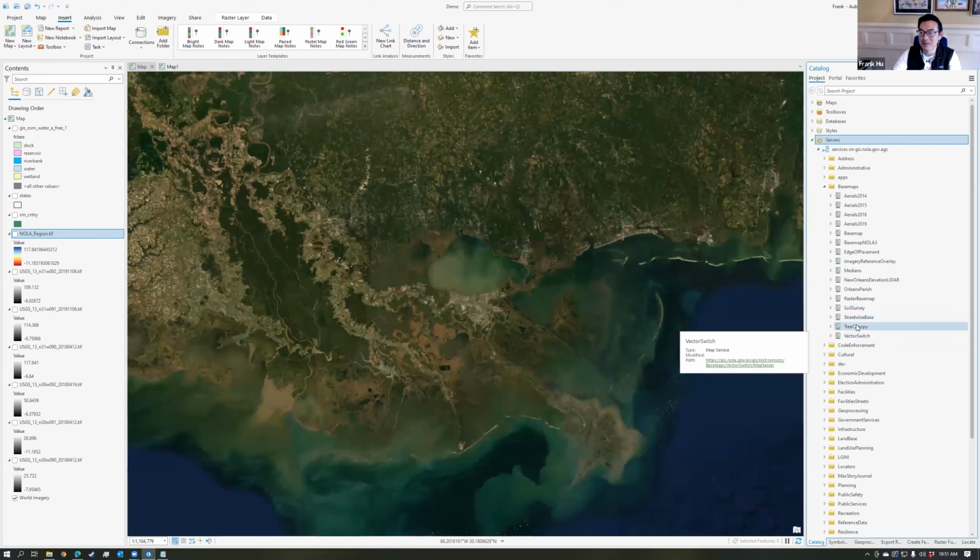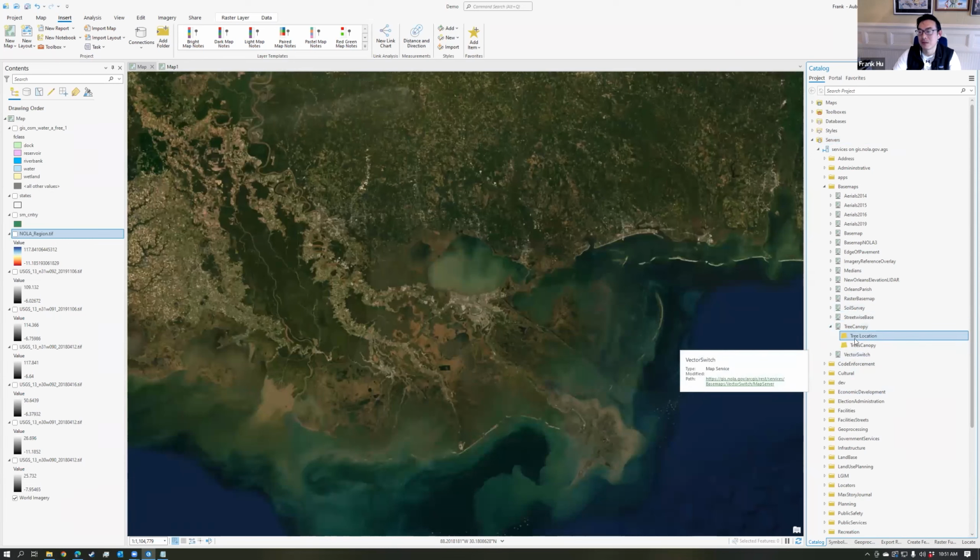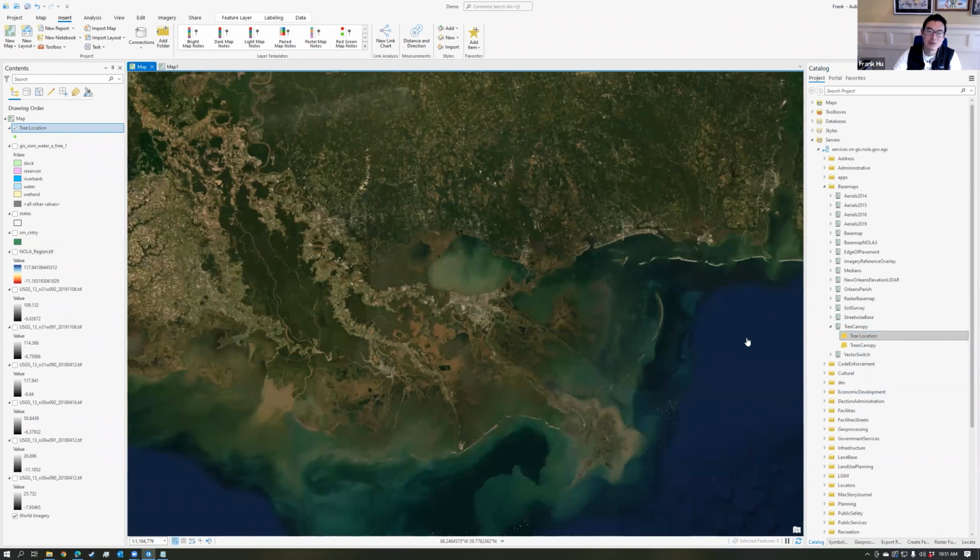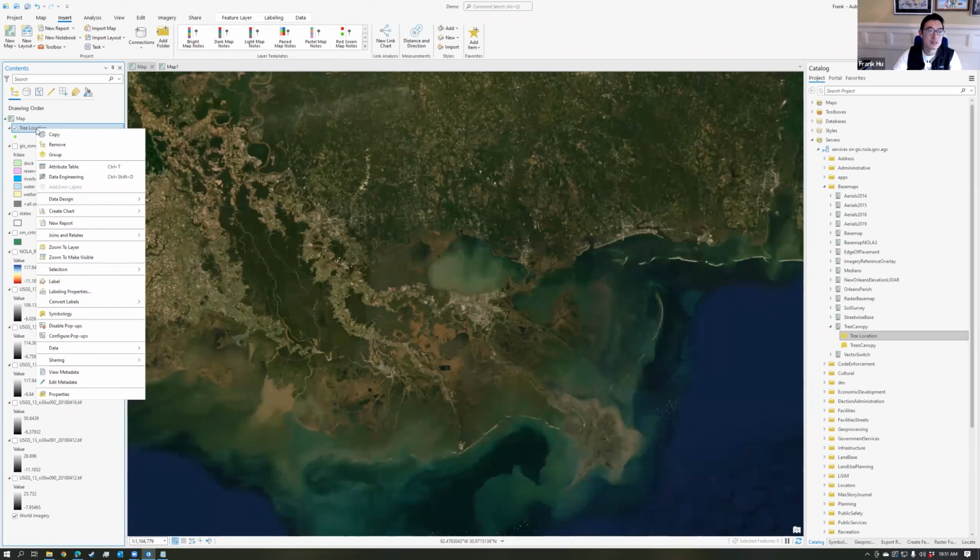So let's choose that. And we got tree locations. I'm going to click on that and bring it into the map. And it brings it in right there. You see that's grayed out. This arrow is grayed out. That means it has a visibility range associated with it. So the easiest way to fix that, just right click on this and choose this zoom to make visible option right there. Choose that option, please.